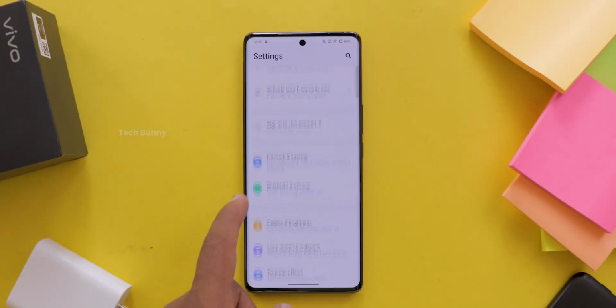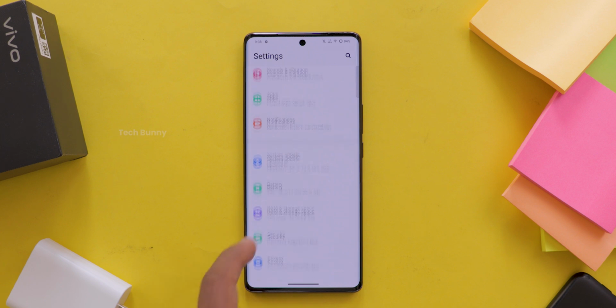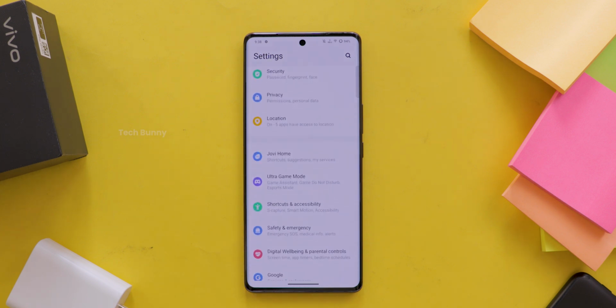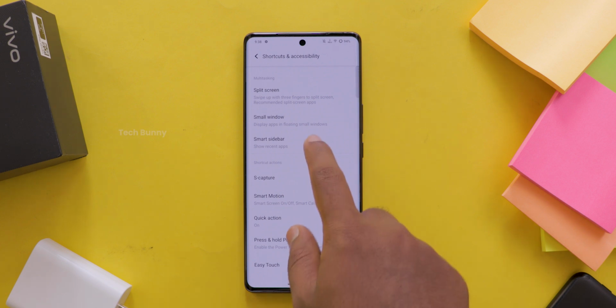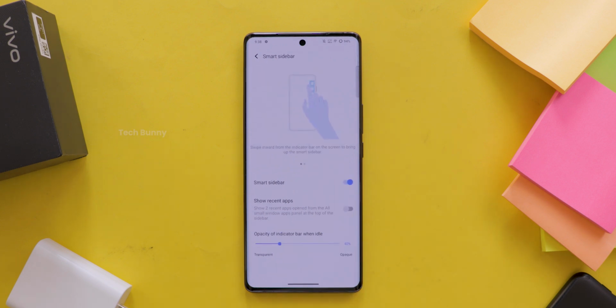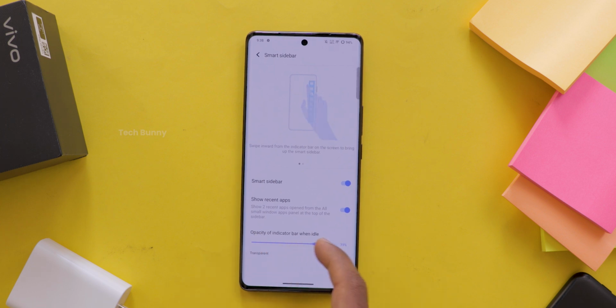Open your settings, scroll down and tap on Shortcuts and Accessibility, and in that select the Smart Sidebar option. Or you can search for Smart Sidebar in the search bar right after opening the settings. Now just toggle the switch to enable it. You can even enable the show recent apps option, followed by the opacity of the sidebar. I mean, you can control it how much you want. That's it. The Smart Sidebar is now active.